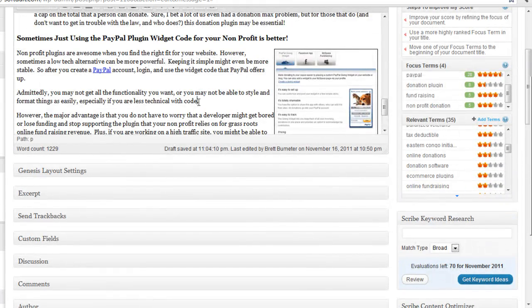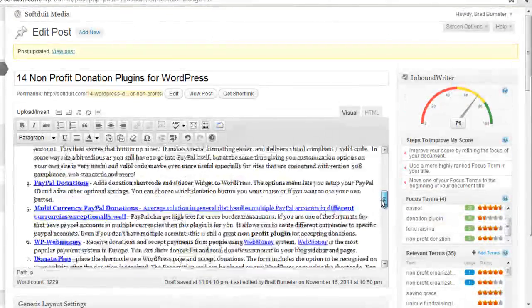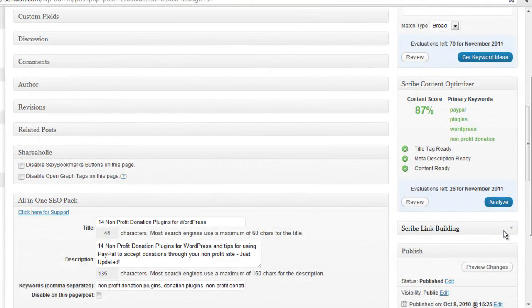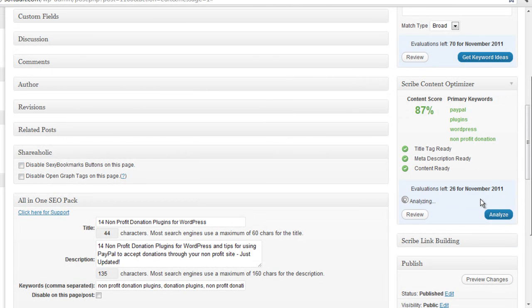I do need to make sure that my all-in-one SEO fields are up to date. So I'm moving kind of quickly here. So let's see. Let's take a look at Scribe, and let's run a new analysis. We can see our original score. Scribe does not automatically update as we write. They treat the Analyze button kind of like a cell phone minute. Every time you push that button, you're using a minute.